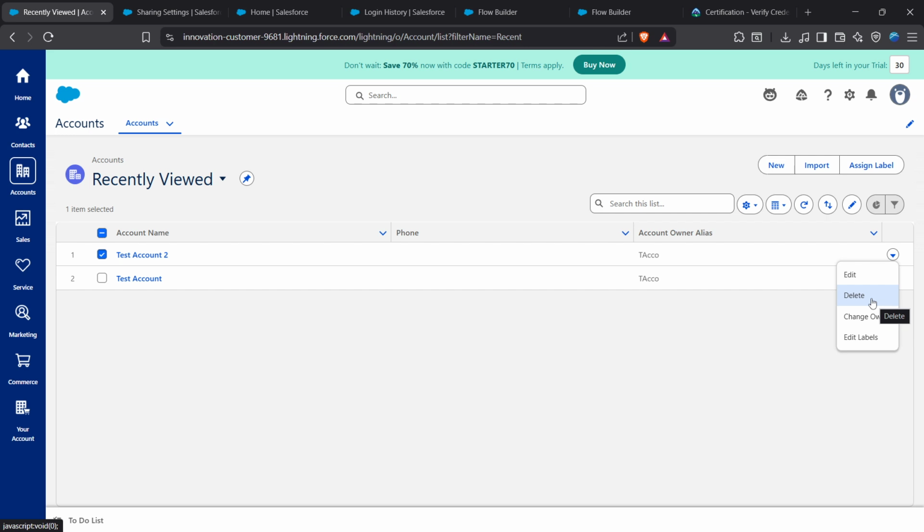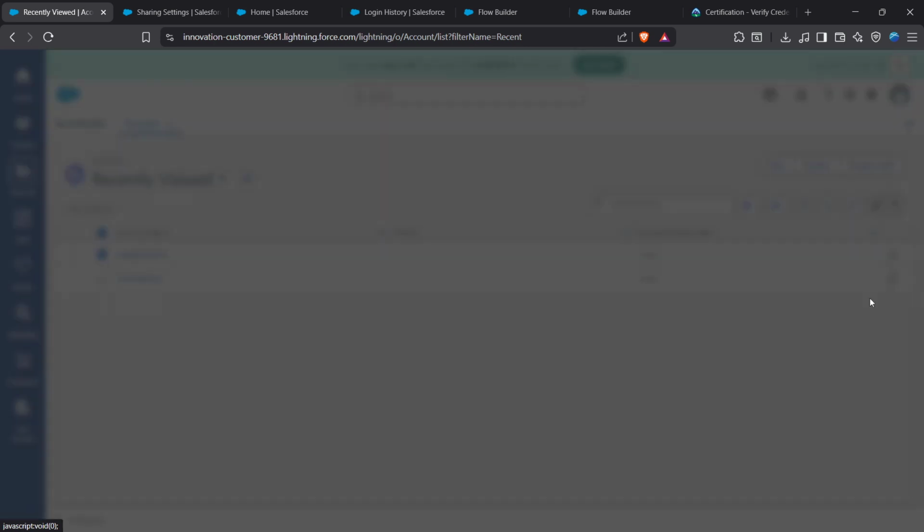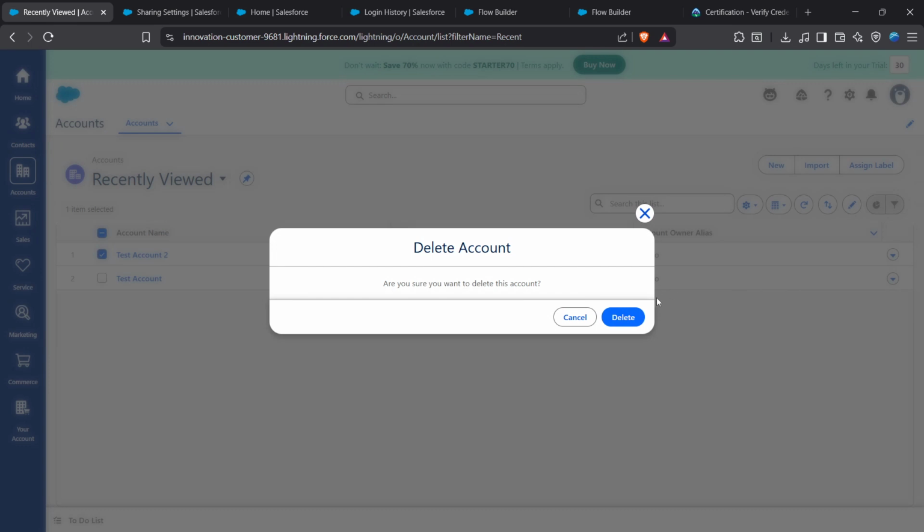From the drop-down, choose Delete. Salesforce will prompt you to confirm. Read the confirmation message carefully so you understand the impact. Depending on your organization's settings, related records may be deleted, blocked from deletion, or you may be warned about dependencies. If everything looks correct, confirm the deletion.